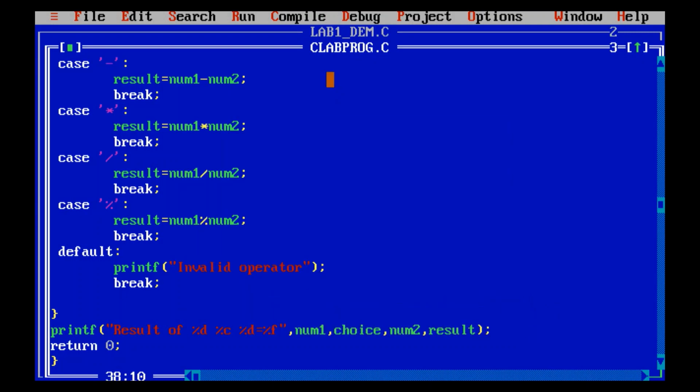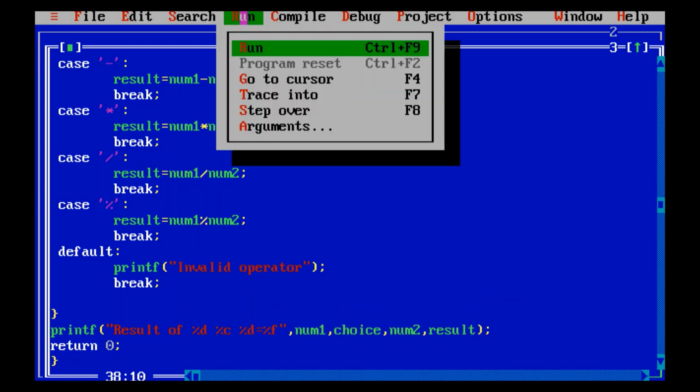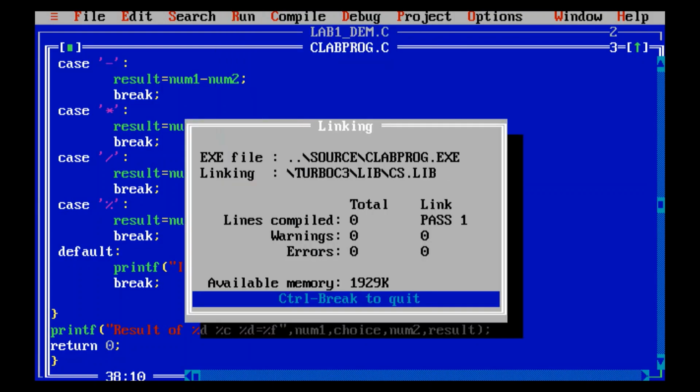Okay, 0 errors. Then run the program. Oh yeah, it says enter first number. So let's take the first number as 10, second number as 3.